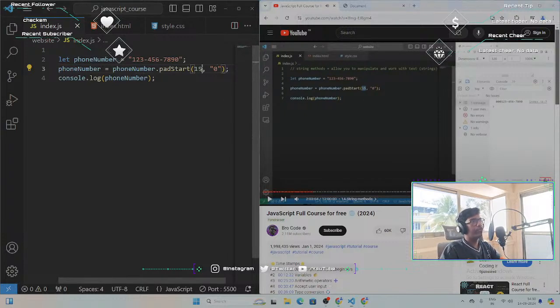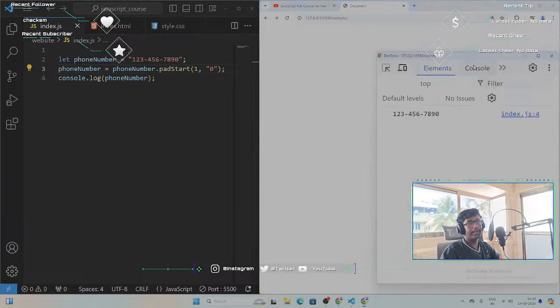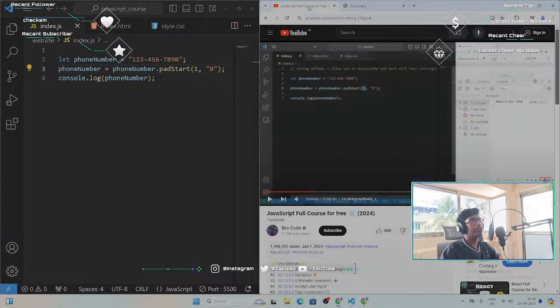What if I want to pad it by 1? It doesn't pad anything at all. Okay. To 20, then we would have more zeros. There's more padding. Then there's pad end. Pad the end of the string with this character until the string is 15 characters long.